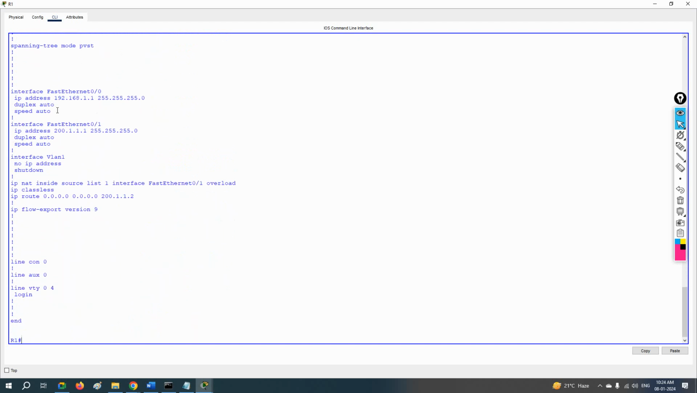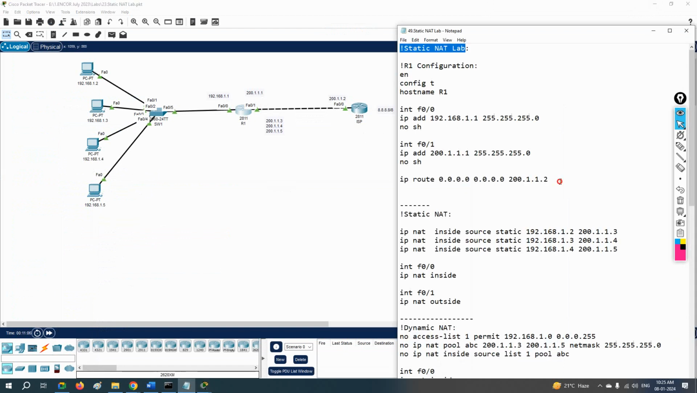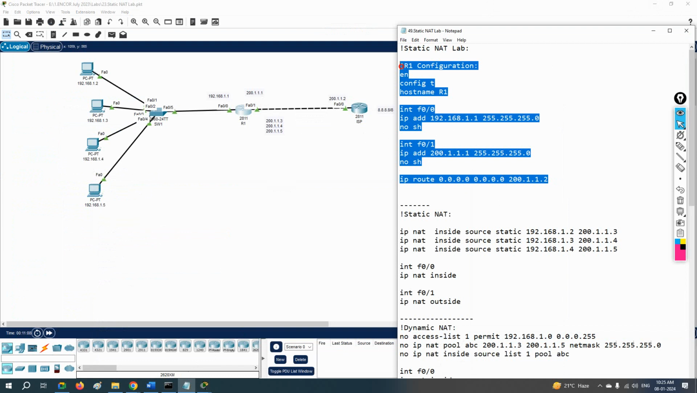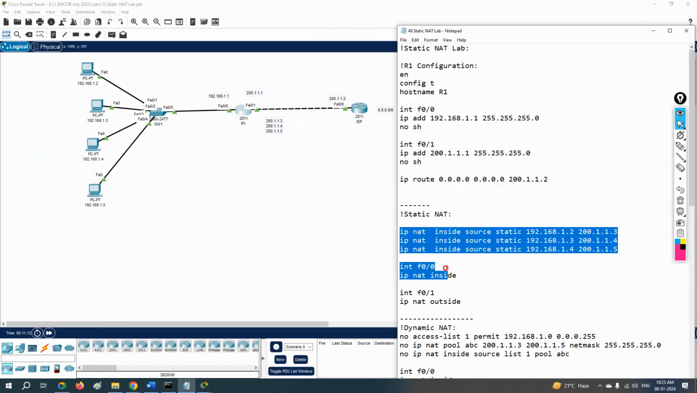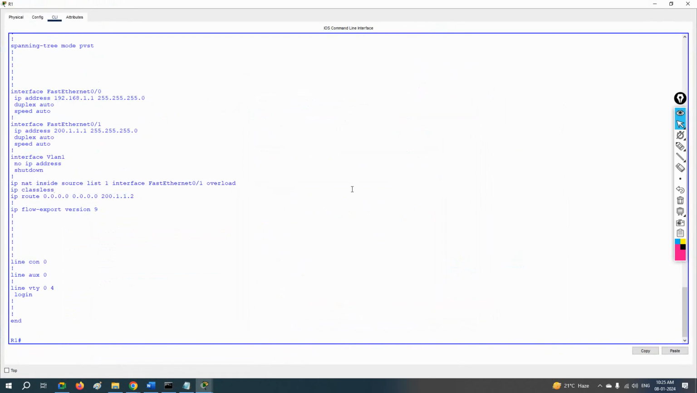Now what configuration do you have? Only the IP address, and you have one default route. So here if you see, this IP and the default route are already present in this router. Okay, this configuration is already present in this router. Now I will copy and paste this one. This is a static NAT. So I will copy all of this. I will go to this router. I am going to paste this here.